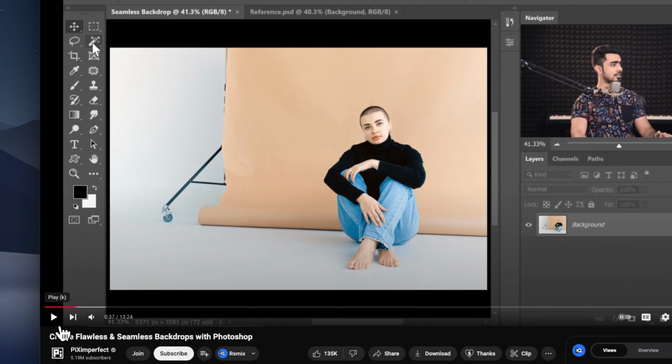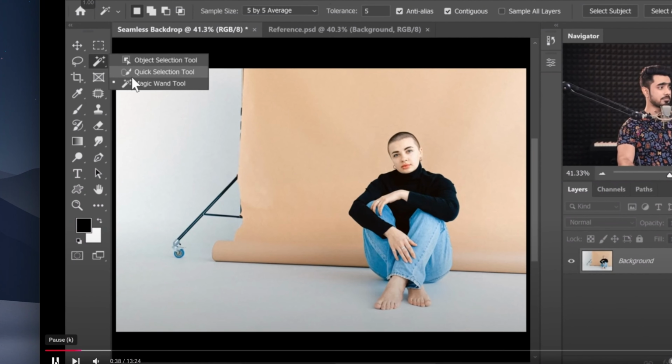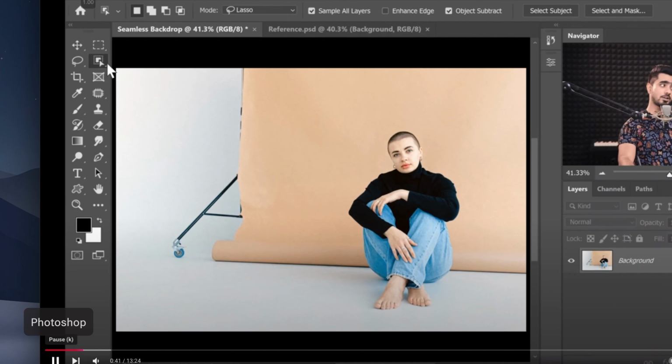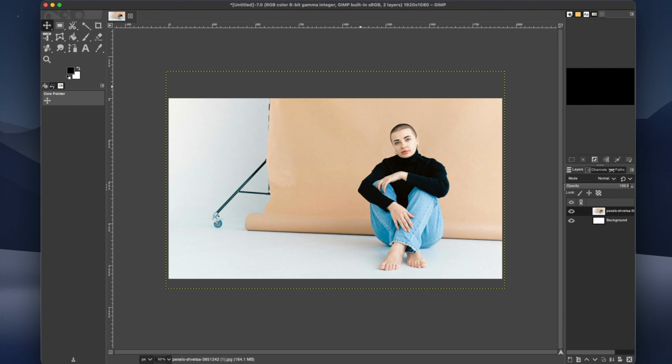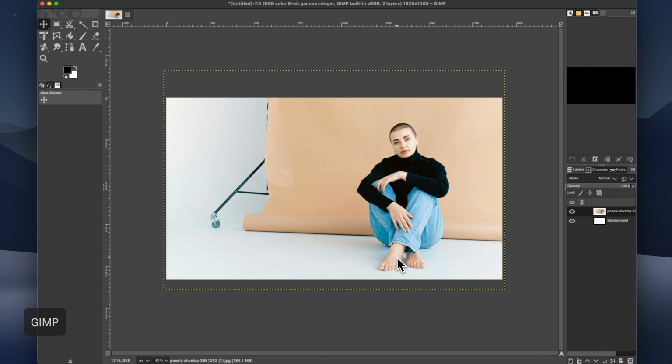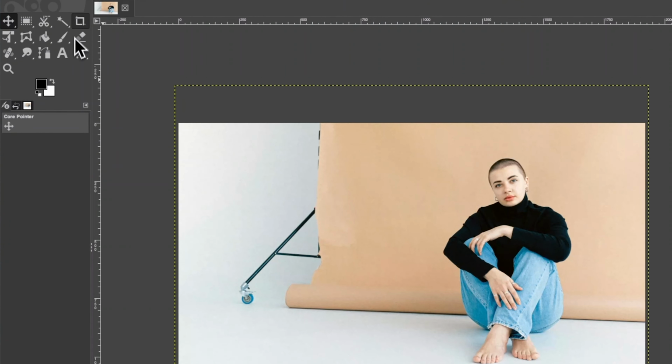Now let's go back to our Photoshop tutorial and see how to do this. You just got to select the magic wand tool, the quick selection tool, or the object selection tool, and at the top you will see select subject. Cool, that seems easy. Let's do the same thing in GIMP. So the tools are obviously going to be different, but let's try this one.